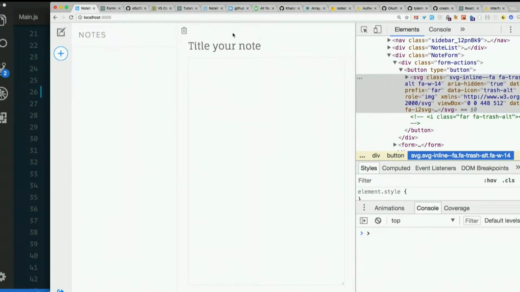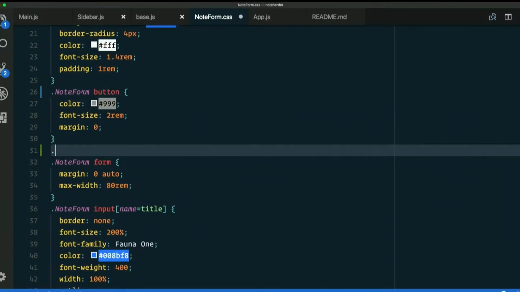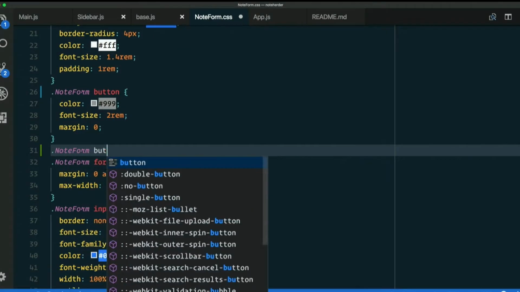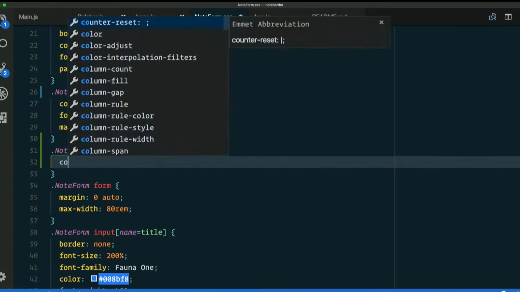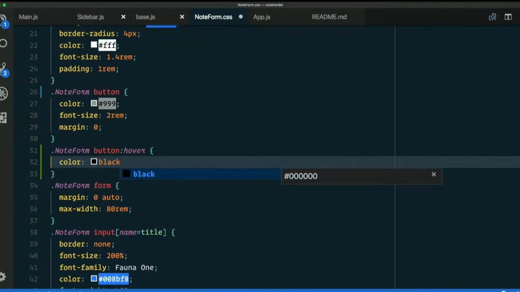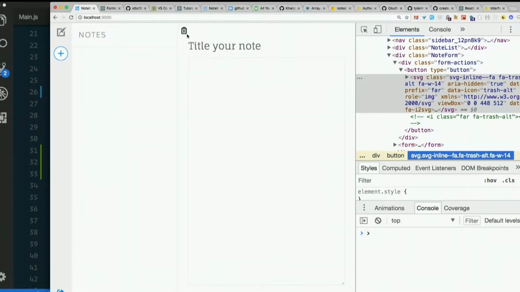I also kind of feel like it should change a little bit when you hover over it. So let's just do note form button:hover, color black. So we'll just go from this kind of medium gray to black. All right, I feel good about that.